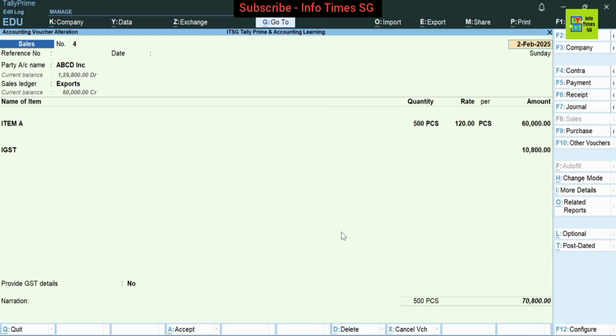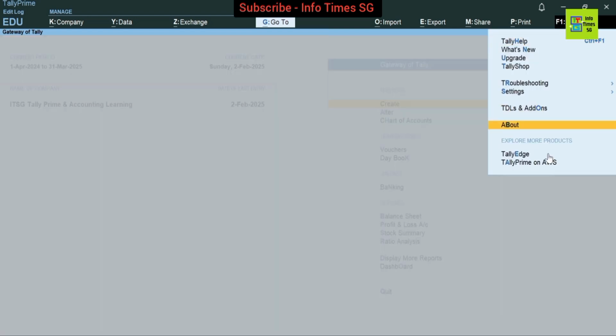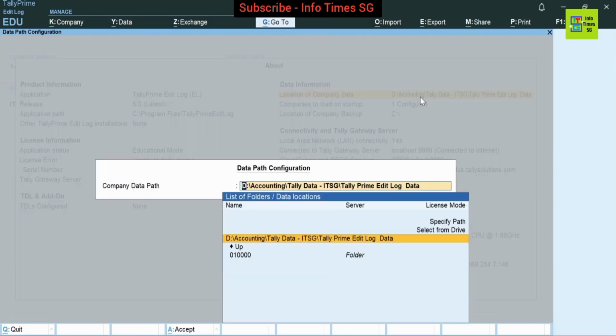Now we will learn how to change Tally data folder location. Tally data folder is that folder in which we save the data of any company. We can't load any company in Tally Prime if we don't save its data in this folder. Now let's learn how to set a new Tally data folder location. For this we have to press F1 key. We have to go to about and press enter. Here we can see the location of company data and we have to press enter here.